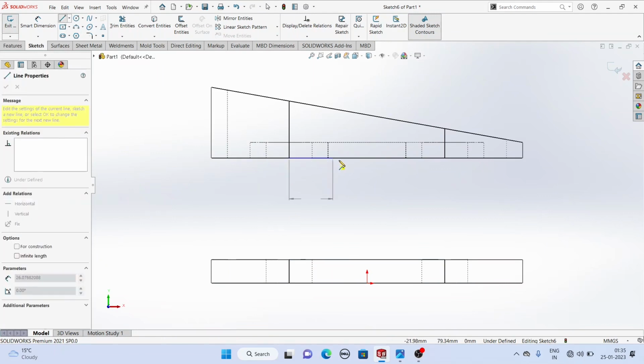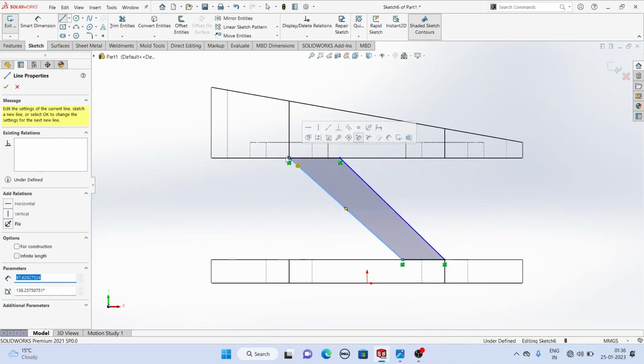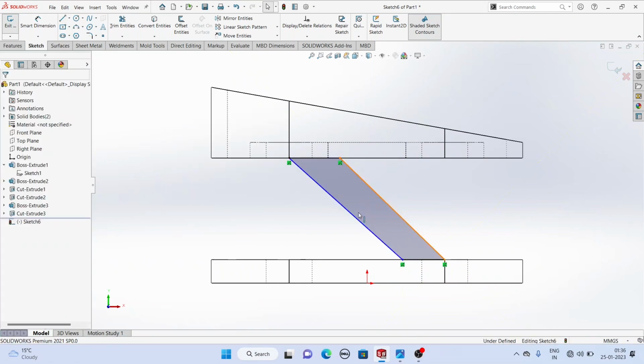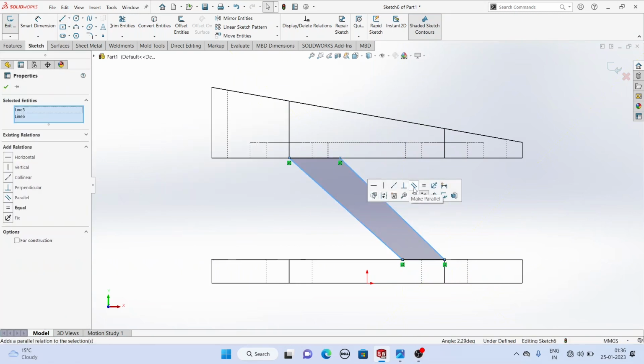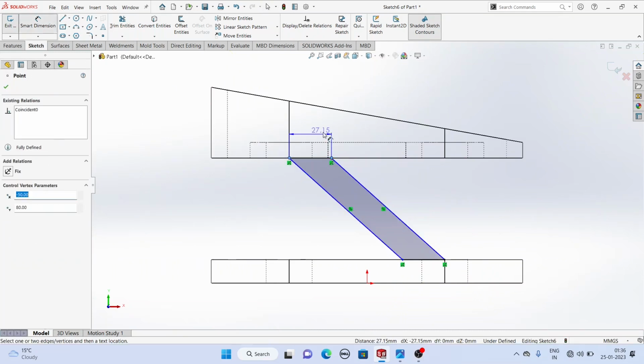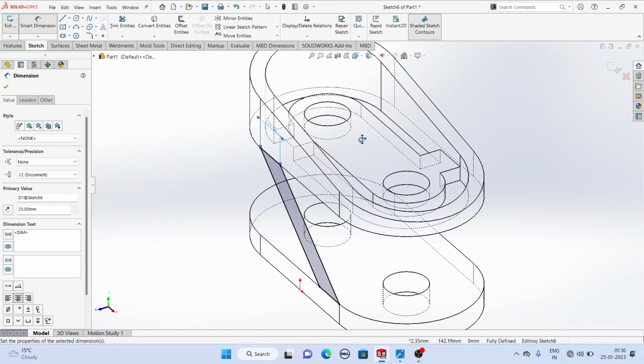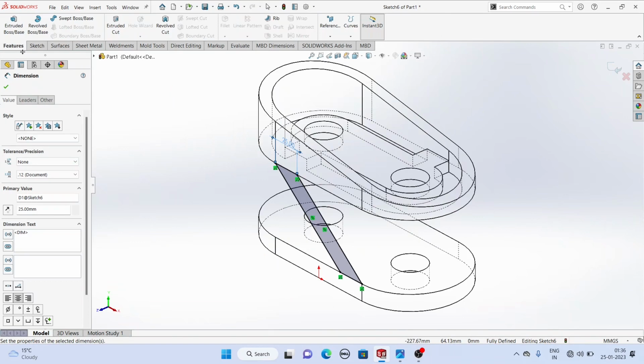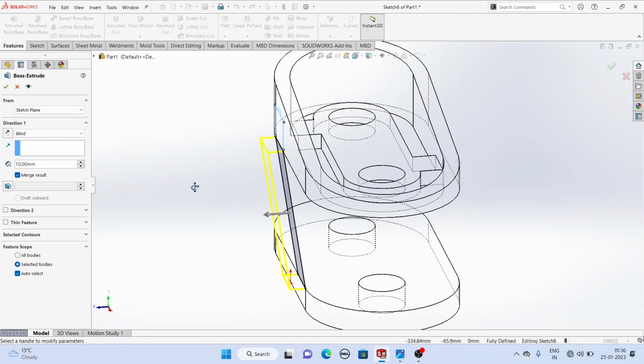Two ribs. For that, first create a line like this, then like this, then like this, and then like this. Give the relation parallel because both these lines are parallel. The distance between this point and this point is given as 25 mm. Now let's extrude it. Click on features and select extruded boss face. Here flip the direction of extrude, our extrude length is 10 mm and the end condition is blind. Now simply click OK.